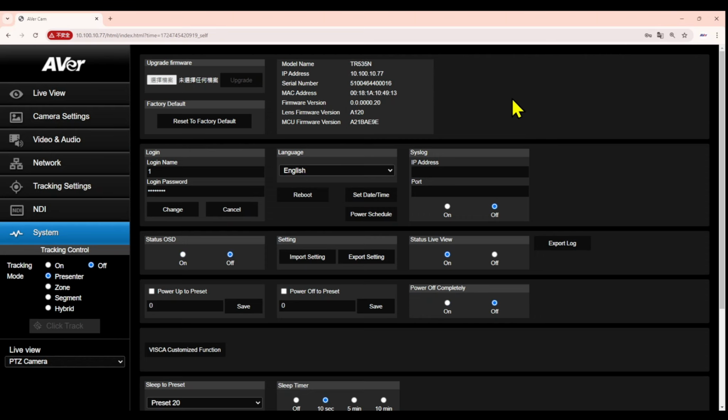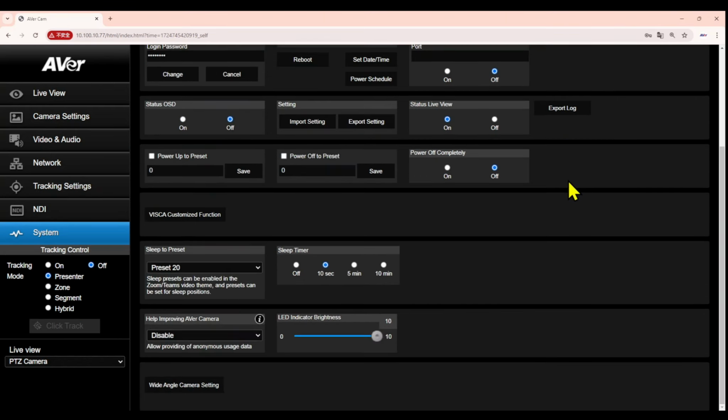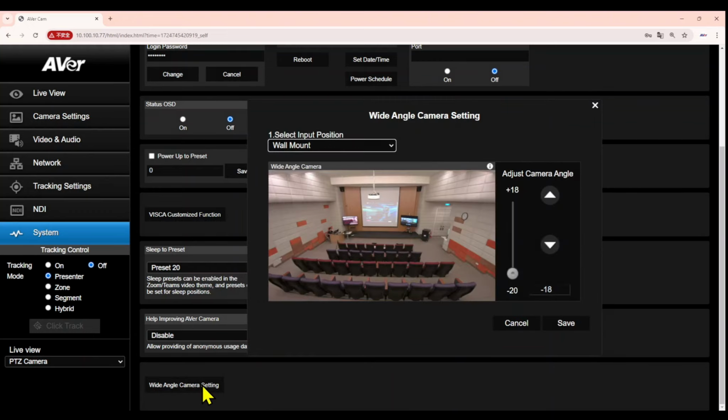Here we can have all the information of this camera and set the necessary parameters. First of all, we set the wide angle camera setting. We define the install position, whether it's wall mount or ceiling mount. Let's select wall mount here, and then we adjust the camera angle, and then click on save. Then it will start calibrating.